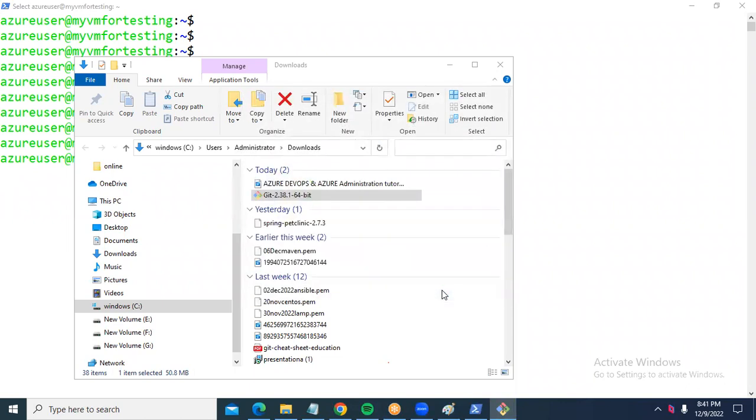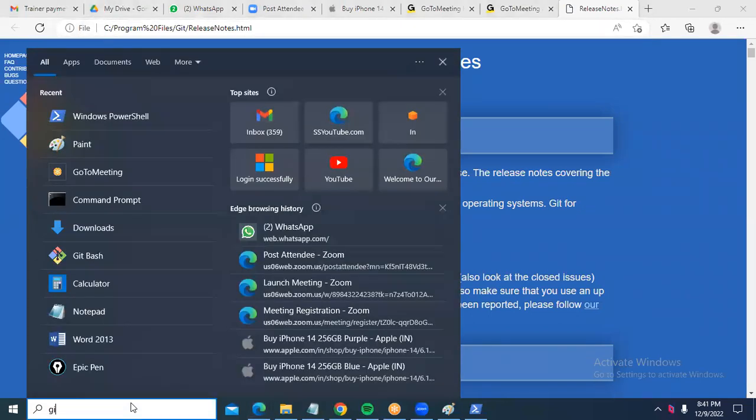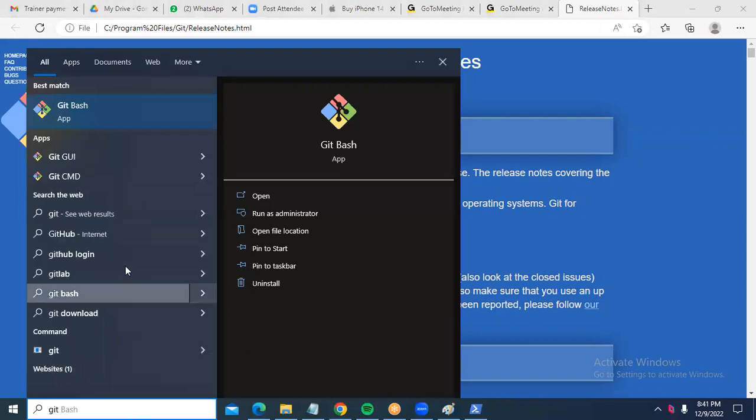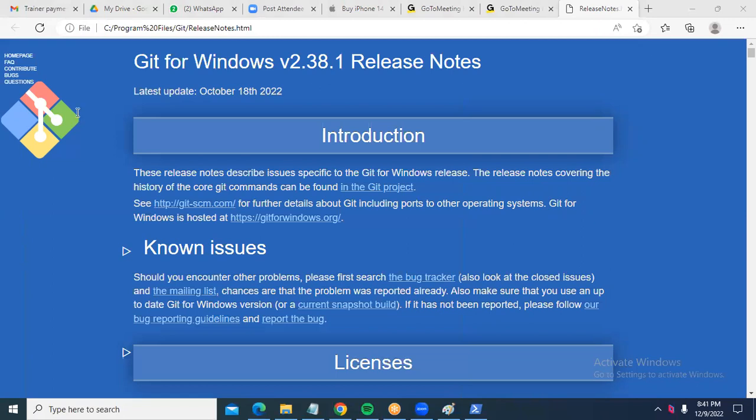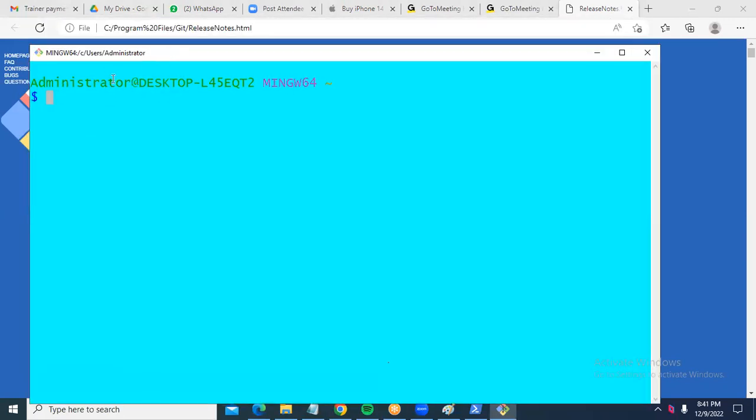Okay, just click on Git Bash. Close this window and just go to Git. Just type Git here. When Git is installed perfectly, you will see this option. In your case, a black window will come.